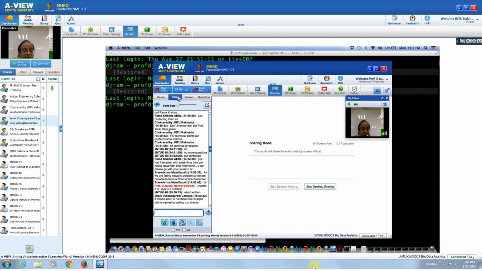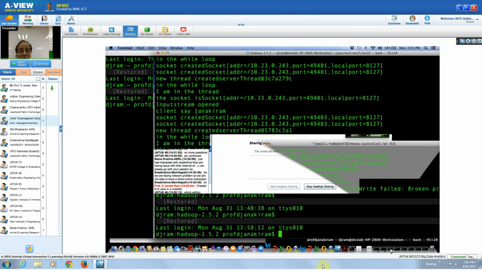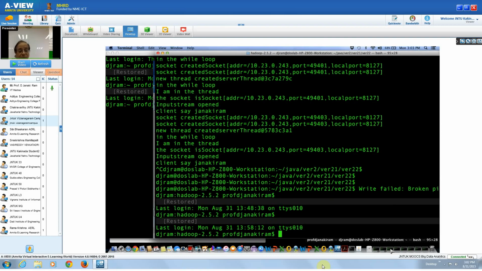There is a question: if the thread sleep is not there, how are multiple clients served by calling run directly? See, once you call run directly, you're not creating a new, independent thread. The run will be executed, and this thread will start executing that body of the code. Unless that run is finished, the next instruction is not going to be executed.